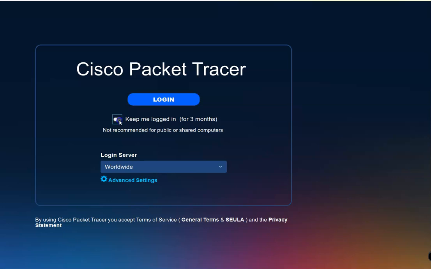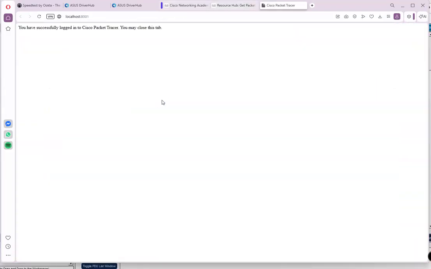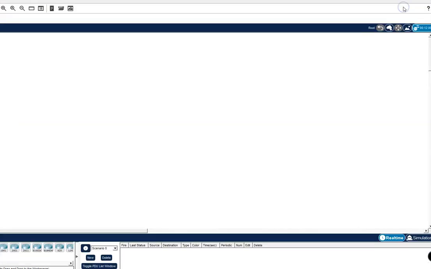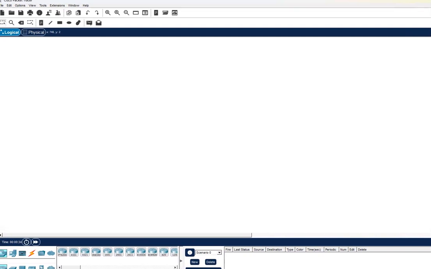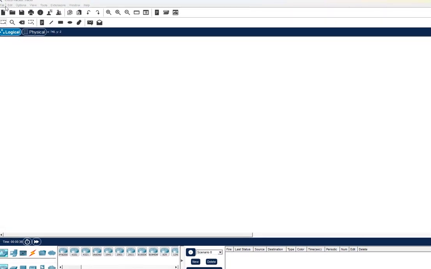Okay, I'm going to click on this, keep me logged in, so that I don't have to keep doing this over and over again. And now I'm going to log into Packet Tracer. And it says you have successfully logged in. You may now close this tab. I'm just going to drop it down. Okay, and now I'm going to move my little box over a little bit so you guys can see better. Okay, so now I've got Packet Tracer running.